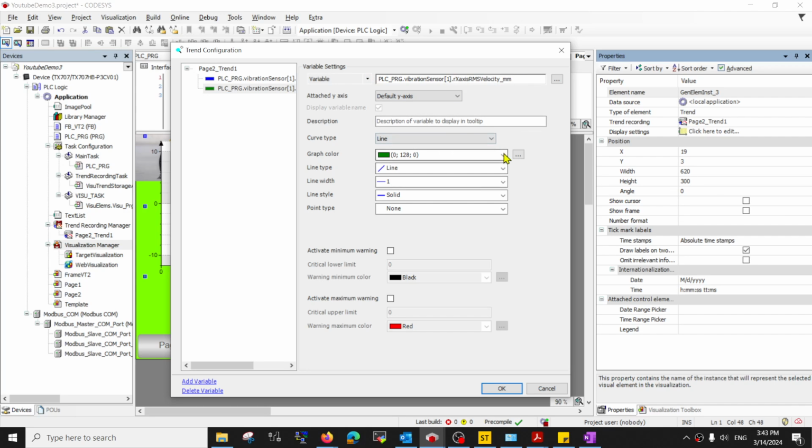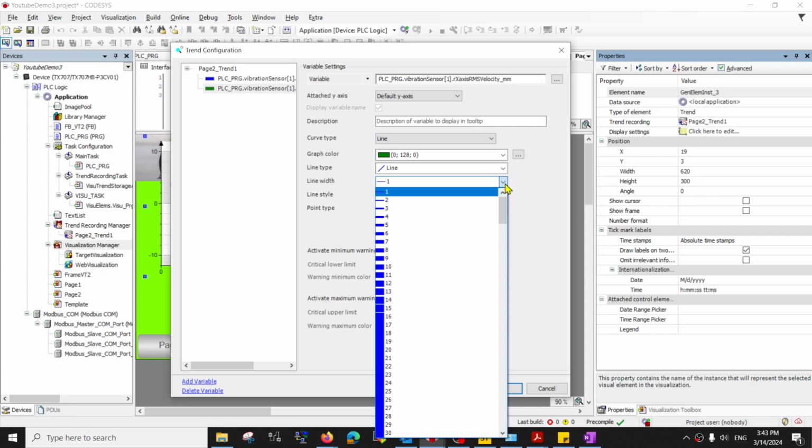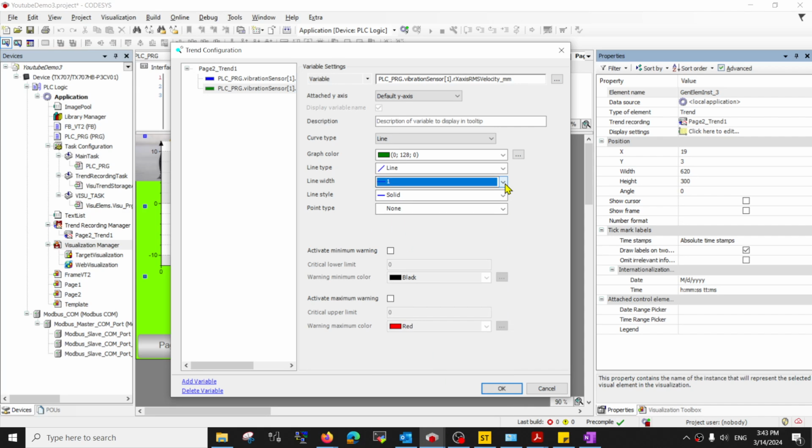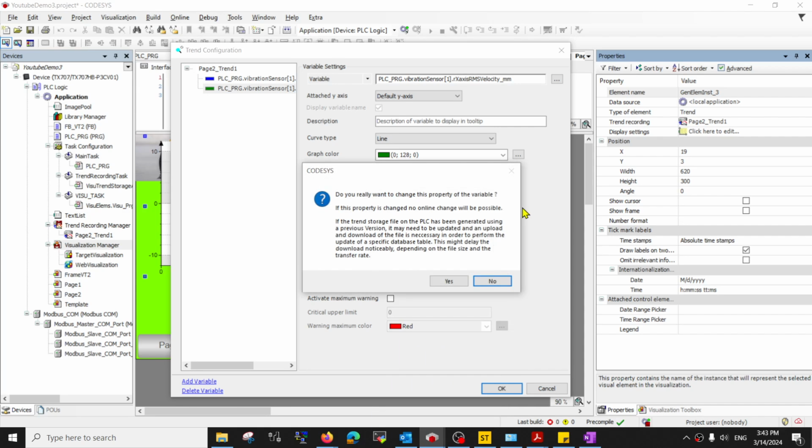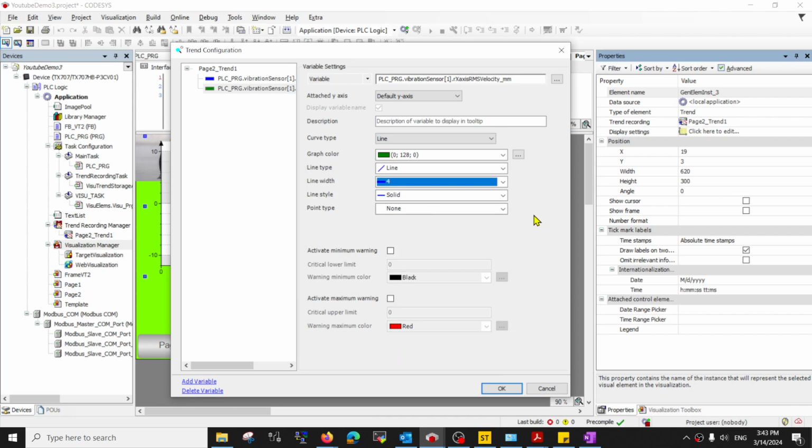Okay, so you can control the color over here, the different line type, as well as the width of the line, if it's too small or too thick. Okay, maybe I can change it a little bit.